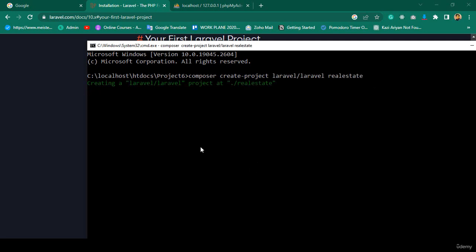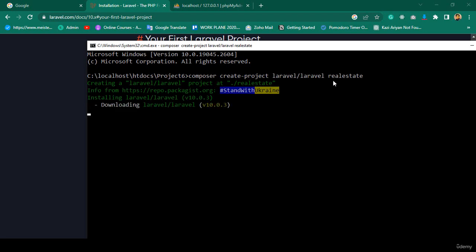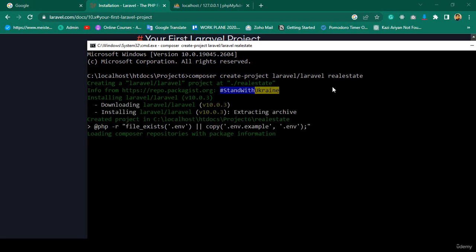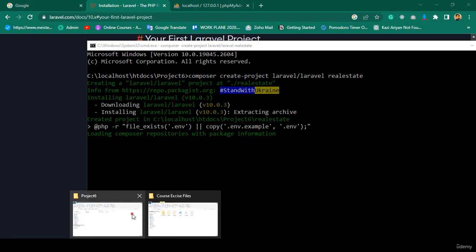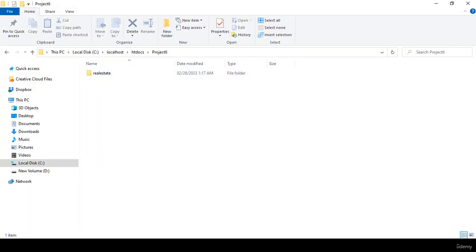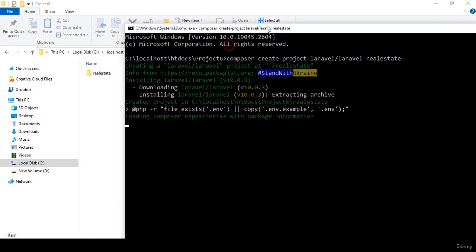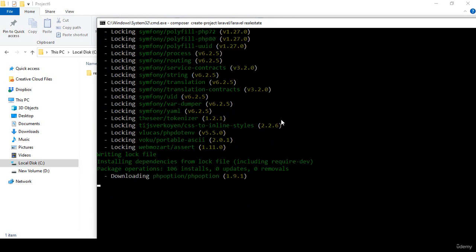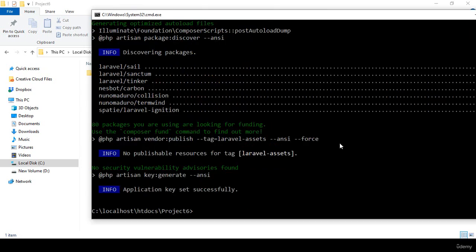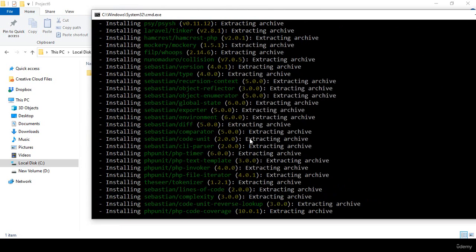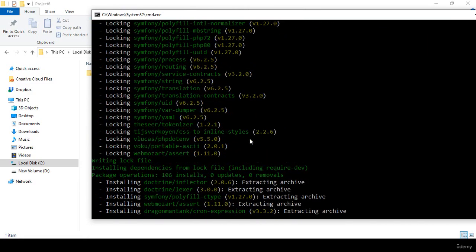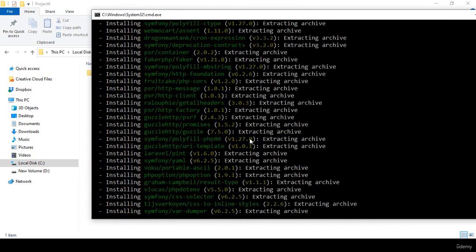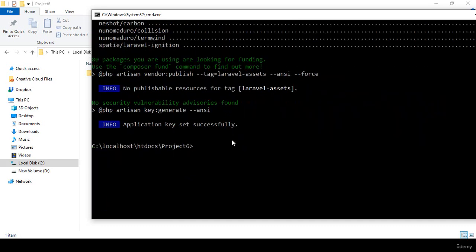Now it will download all those files from the internet, and it will create a folder named real estate. If you go to our project, you can see it has created another new folder, real estate. So friend, it may take a little time. It will download all the necessary files from the internet. When it is done, I will come back again. Here you can see, friend, it has successfully created our new project. Everything is now downloaded from the internet. Great.